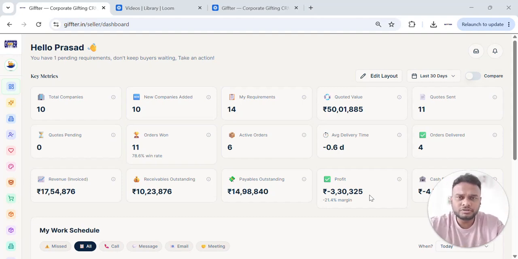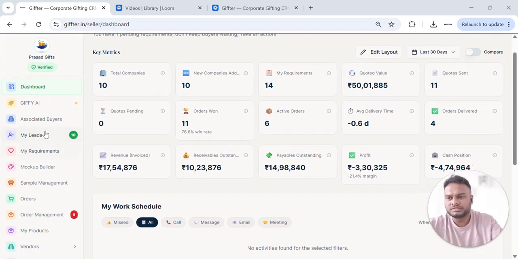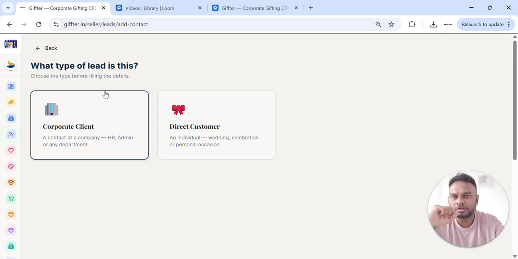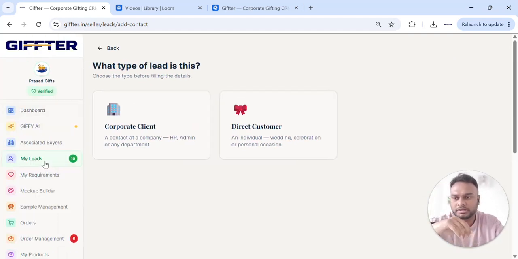Now, in this video, we will see how you can add a lead of a corporate or a lead of a direct customer. On the sidebar, you will see a page called My Leads. You can just go through it. You have two options for how you can add leads. Either you can click on Add Contact, where you can add two types of lead: add a corporate client or you can add a direct customer.